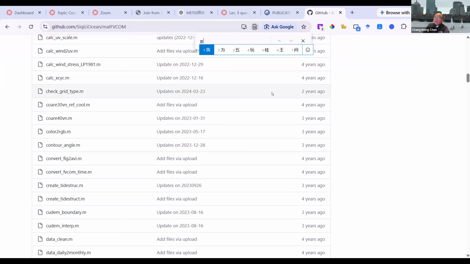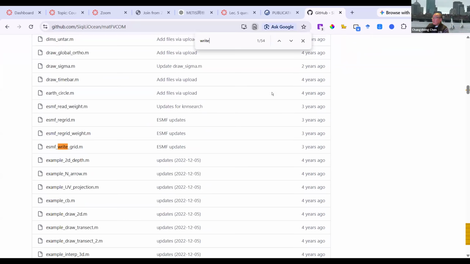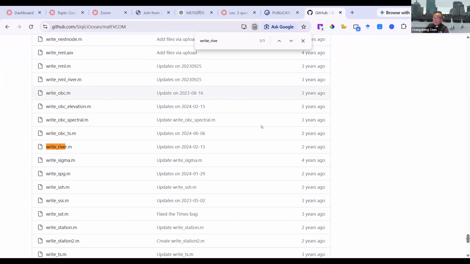Also, we need to update the coding on the FVCOM side. That's why the error did not come out for the others. Another thing is that sometimes when we try to write the river name into the NetCDF file, because it is related to the character length, we could make some mistakes.